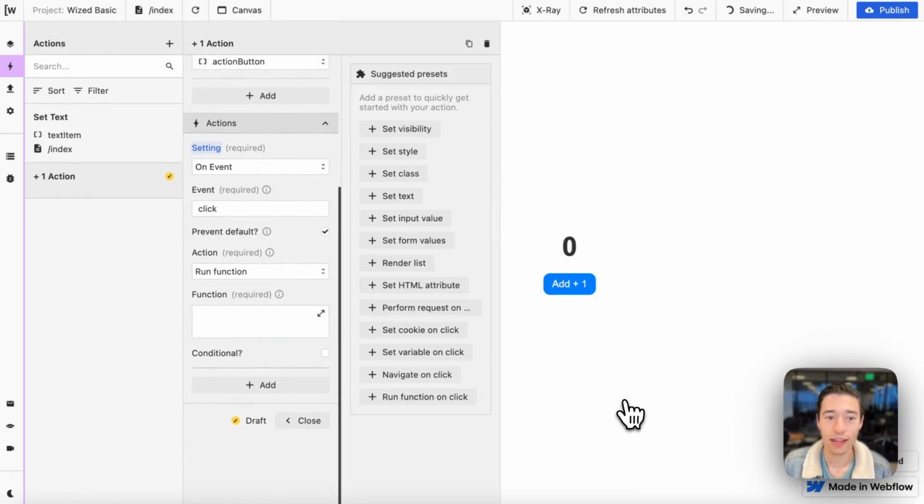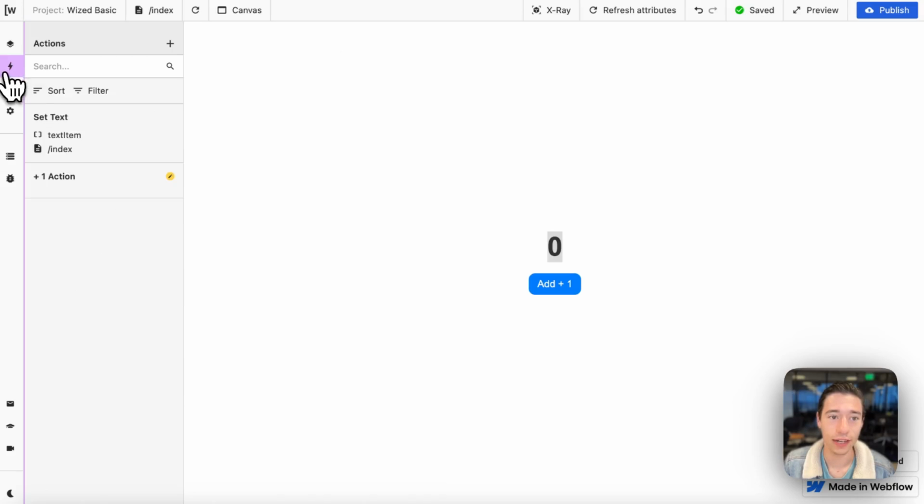So now we need to think through the logic of this function. And the way I like to do that is I like to go visually through what I'm trying to do here. So let's go through it together. I have a 0 that is stored in the variable, right?